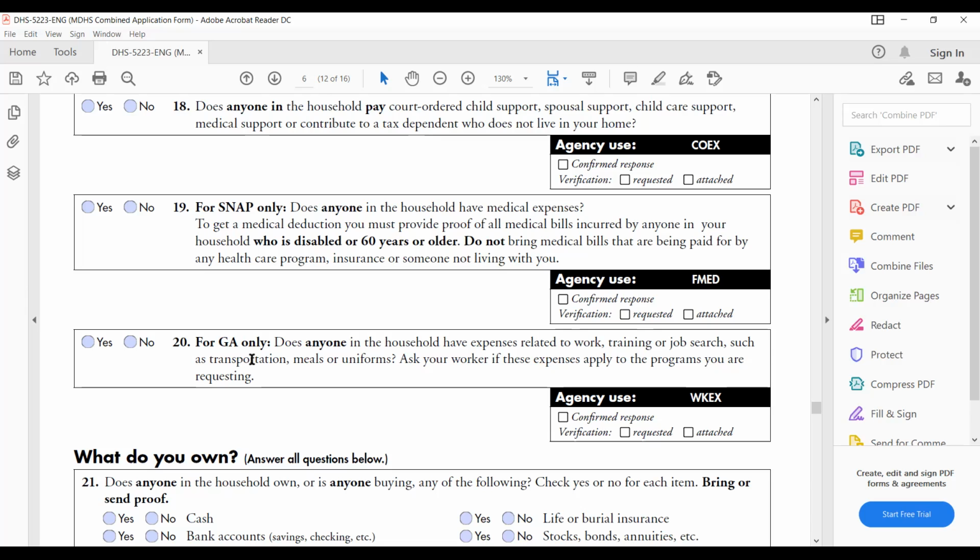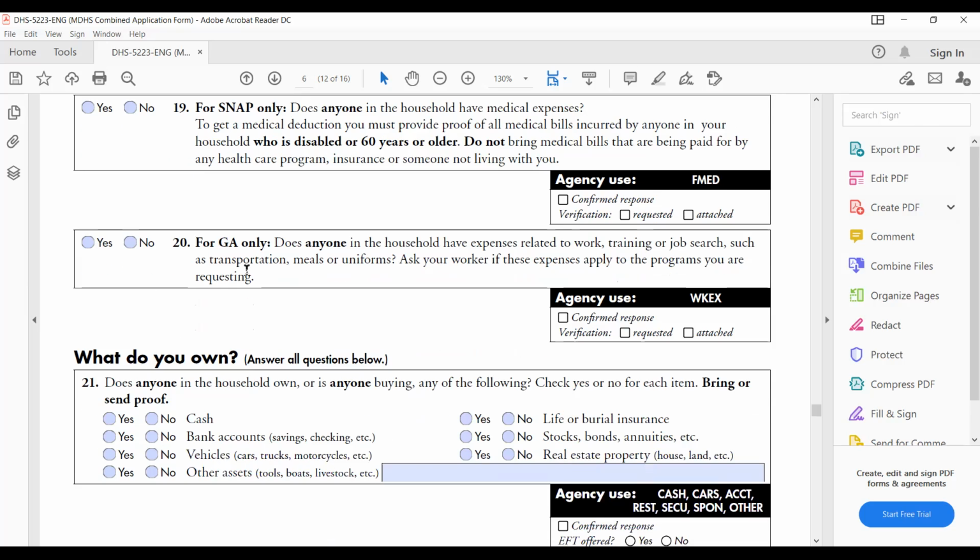If you are applying for general assistance, they want to know, does anyone in the household have expenses related to work, training, or job search, such as transportation, meals, or uniforms? If you have any of those out-of-pocket expenses, then you would put yes. If you don't, then you would put no. Transportation includes gas to and from job interviews or meeting with job finding agencies or something like that. It would be included in that.